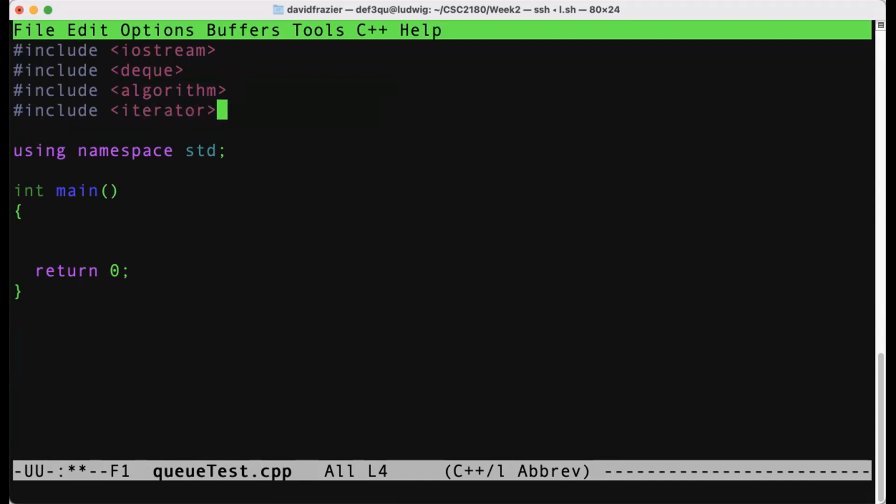This time we're going to include the iterator itself. Then we have our using namespace standard as before. And some comments would be useful, but I'm not going to do that. So again, this looks like the vector, and we're going to have to type it as an int. I'm going to call this int DQ.